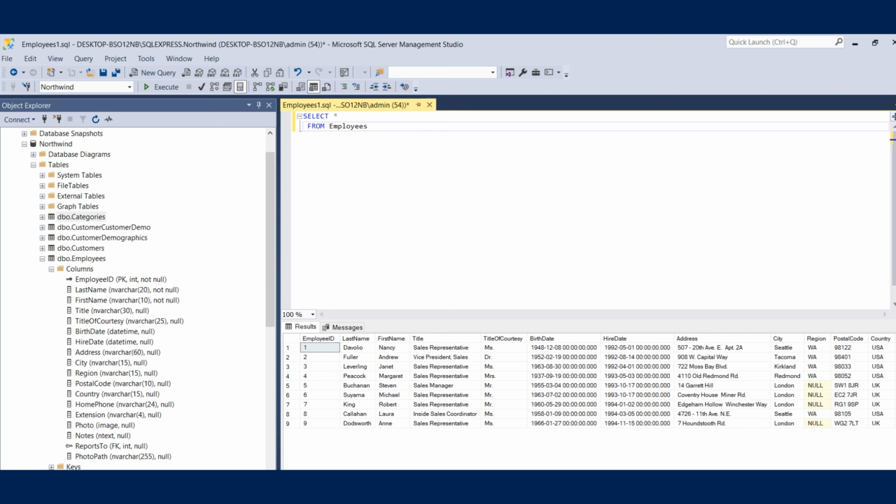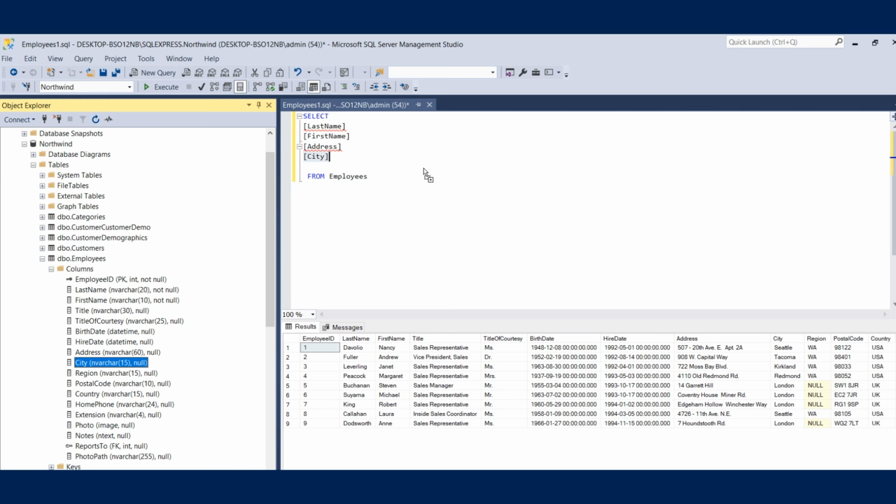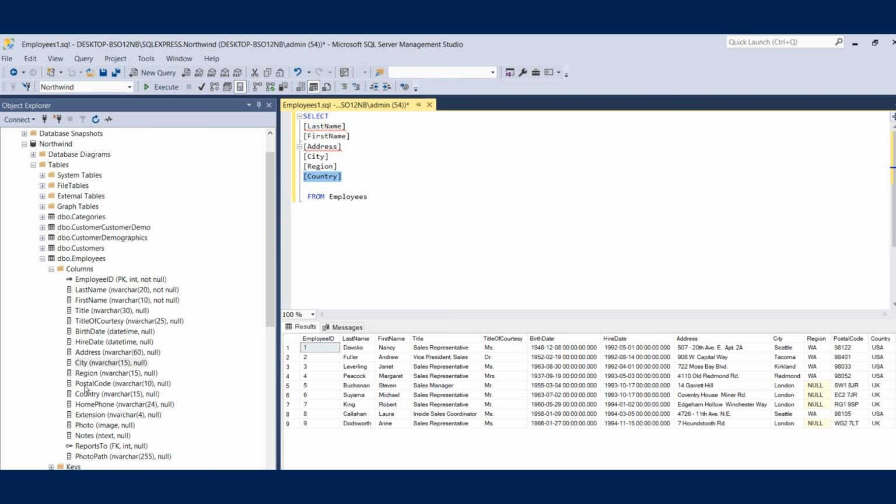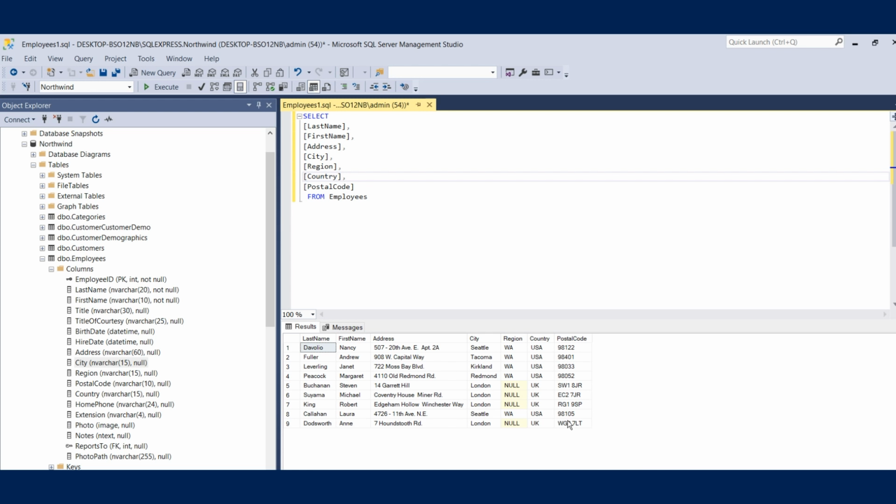Okay, so that's pretty simple, right? Let's get into some simple filtering options. So I want to pick a specific set of columns. I want last name. I want first name. I want address. I want city. I want region. And I want country. And I want postal code. All right, I'm cool with that. Now, I always have to enter my commas, which you will get very familiar with doing. Always make sure you leave off the last one because that's the last column in your list. I'm going to click execute just to make sure I get my result set. I do. That's fantastic.